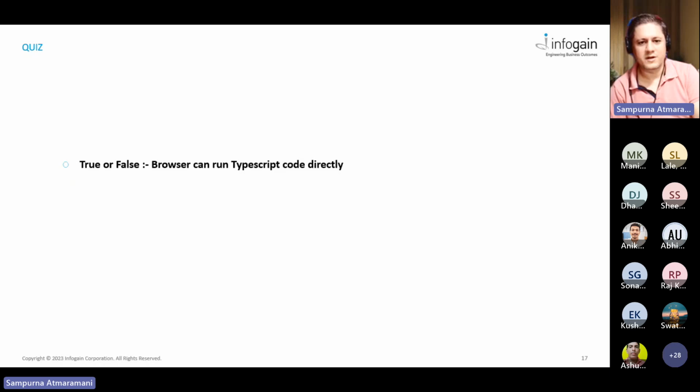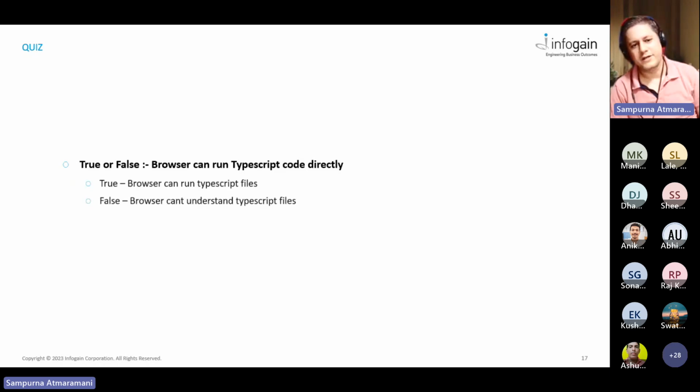It will not be able to run TypeScript code directly. It will not be able to run the React code directly on the browser either. So it needs a transpiler like Babel or TS, the TypeScript compiler, to run this, and for running the React code, it needs a Babel compiler.